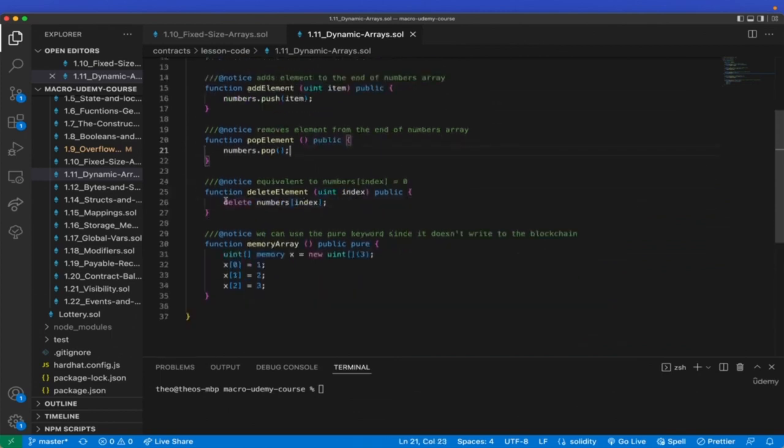Notice that we also have this way of deleting indexes. Let's say you wanted to remove an element from the array, but that element was not necessarily the last element in the array. So we cannot use pop for this scenario. We can use the keyword delete and then grab the element that we want to delete by passing in its index to the numbers array. However, this acts differently from pop. It will not subtract 1 from the length. It will just reset the element to the default value. In this case, for uint, it is 0.